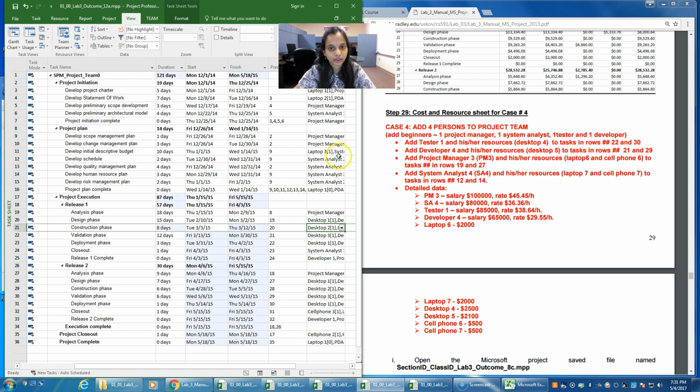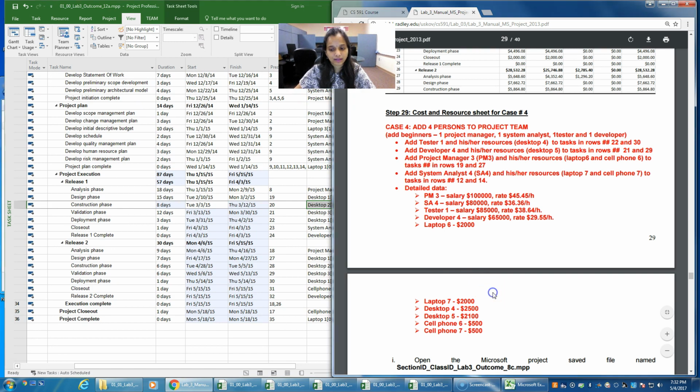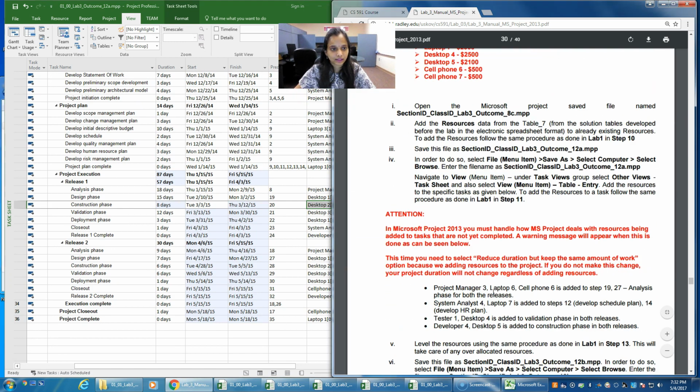You need to do that when you get this for all your persons, when you add all persons to the project team. So make sure you add all these to the respective rows that are mentioned here, like 22, 30 for tester 1, and 21, 29 for developer 4, and 19 and 27 for project manager 3, and 12 and 14 for system analyst 4. So after you add, make sure you select the icon there, and then you need to save this file in the entry sheet view.